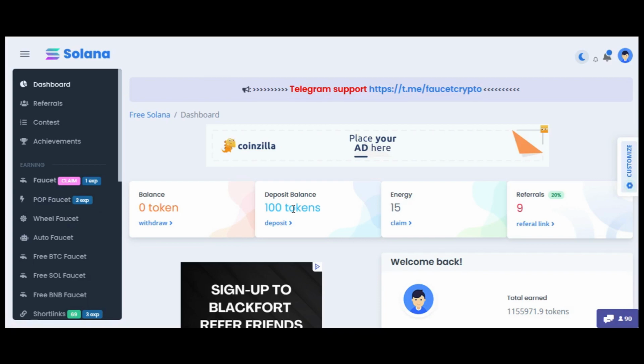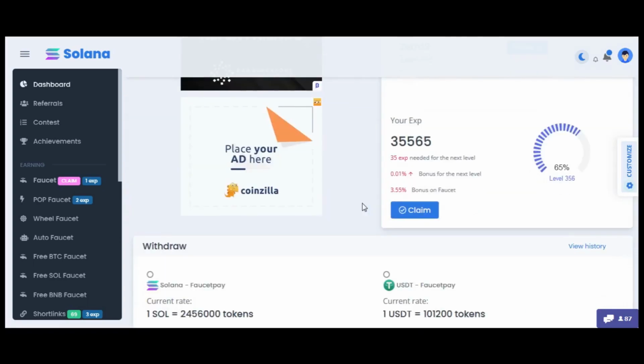The deposit balance is used for running pay-to-click campaigns, and the energy is useful for example for the Autofaucet, but it has another use too. We will see it later. Of course, here you have the referrals, and if you scroll down, you can see the experience. The higher the experience, the higher the level you can reach, and the higher the level, the higher the bonus you receive for every task you complete.